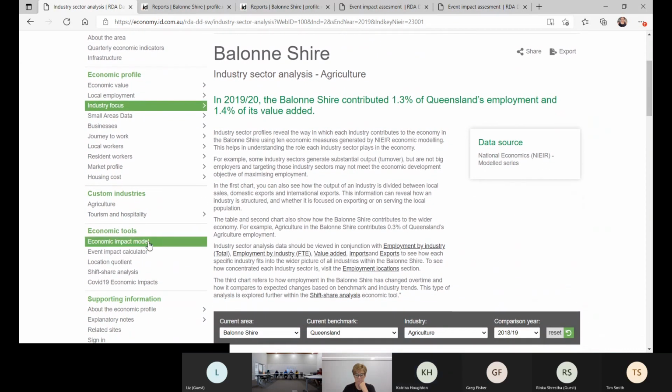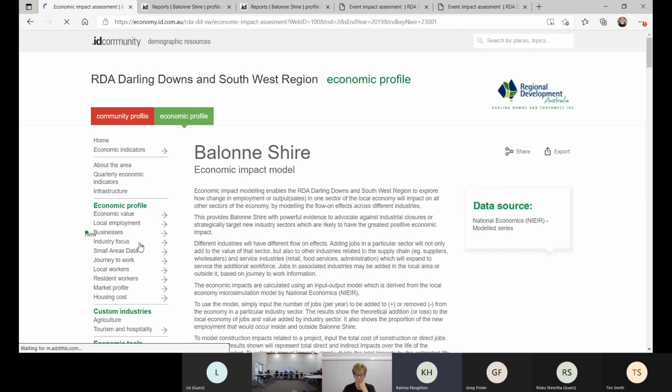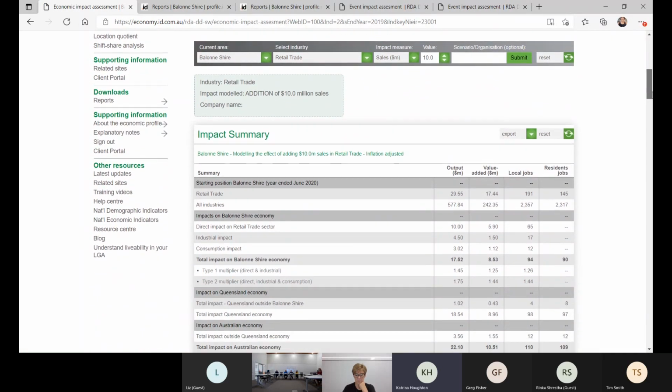I'm going to go to the economic impact model because this is what most of you will need if you're applying for funding. These are the tools that aren't publicly available. Everything else up until that last sentence that Kat said is publicly available.